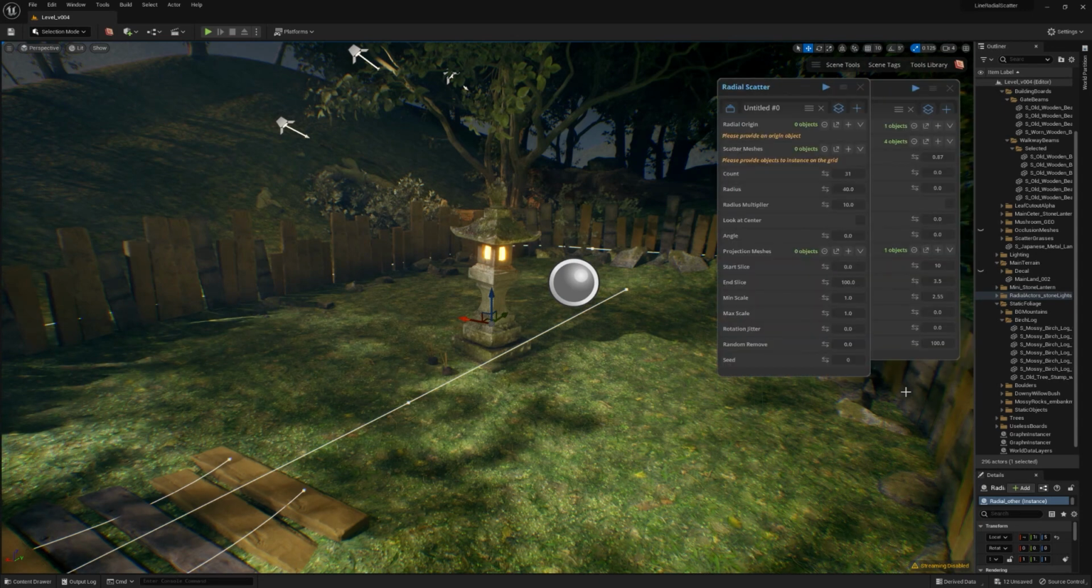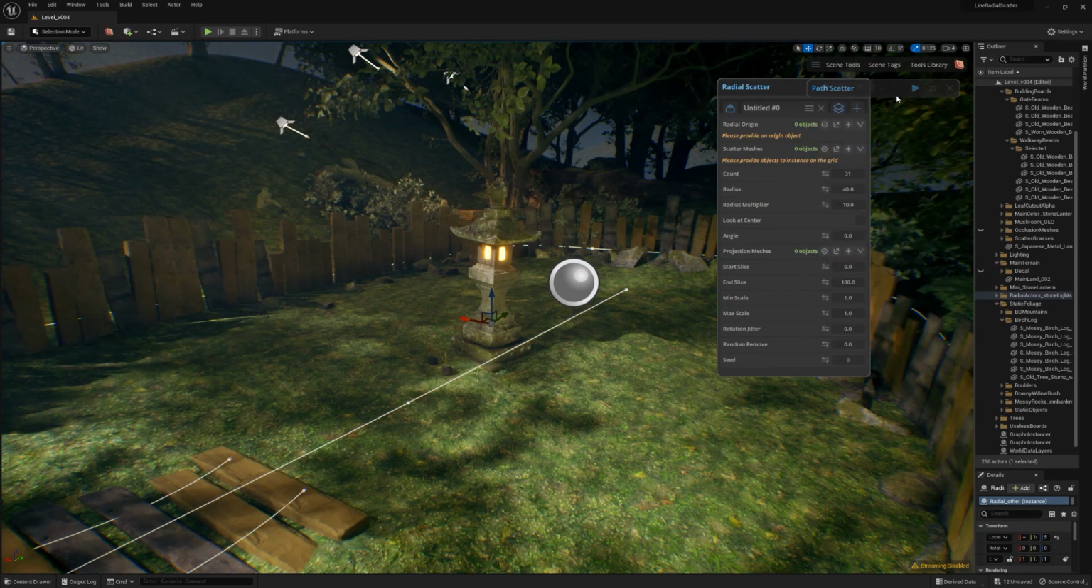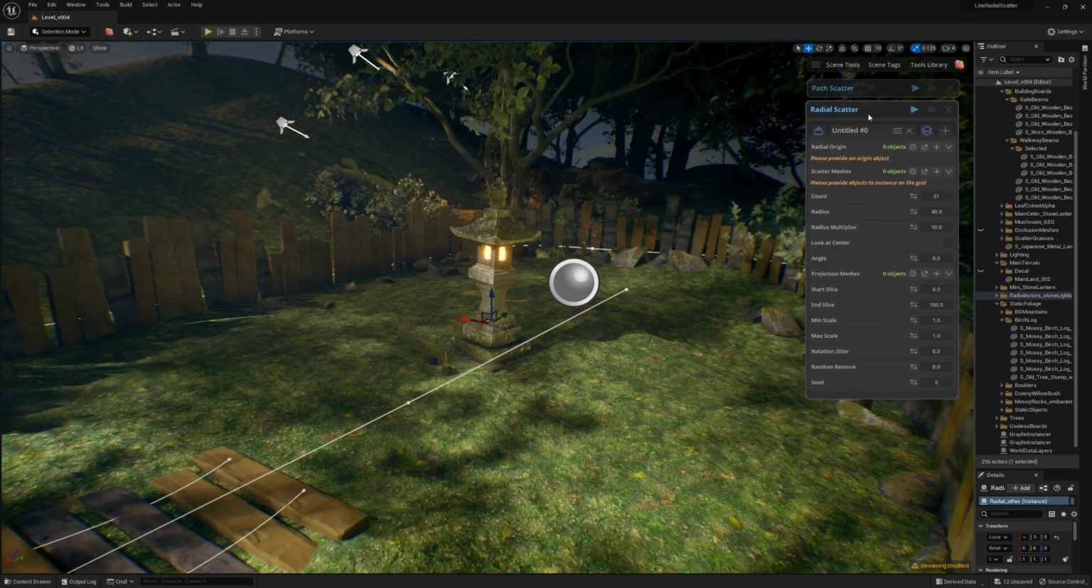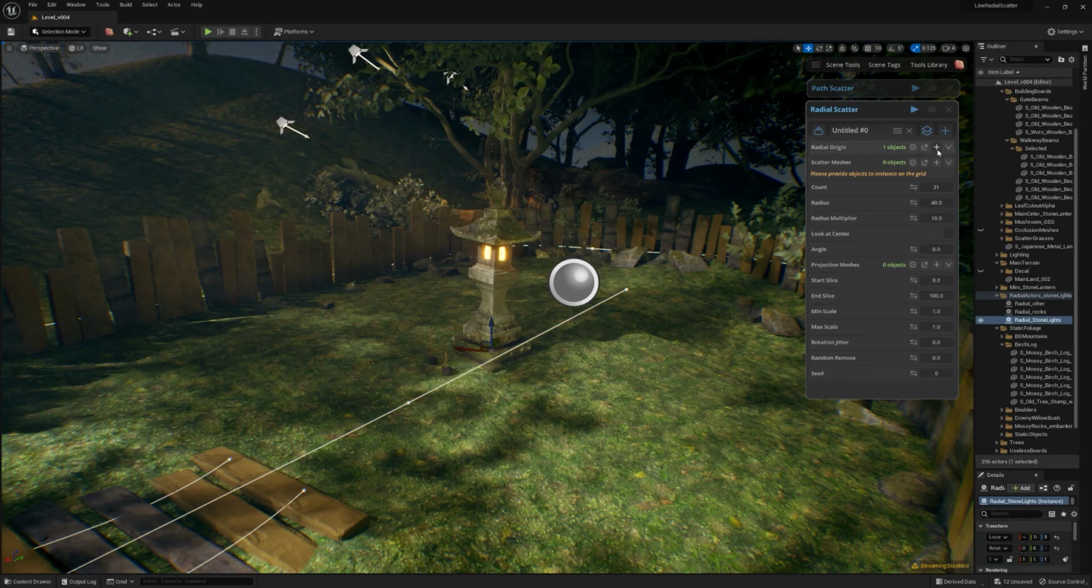Let's open up the tool, Radial Scatter. We can hide the path scatter by double-clicking on the tool tab. And as always, a few things are requested from us for great results. An origin for the radial scatter. As you can see, I placed it right in the center over here. And we'll also need the objects to scatter.